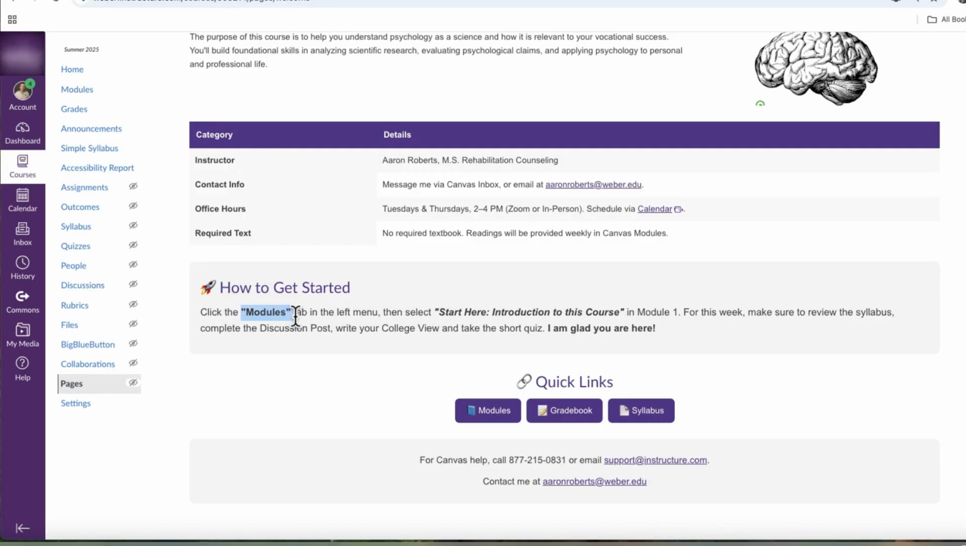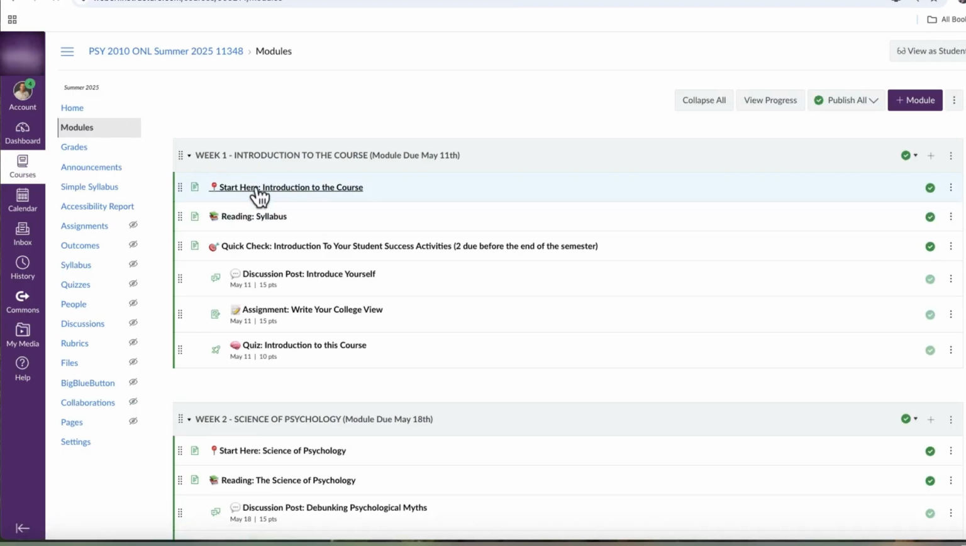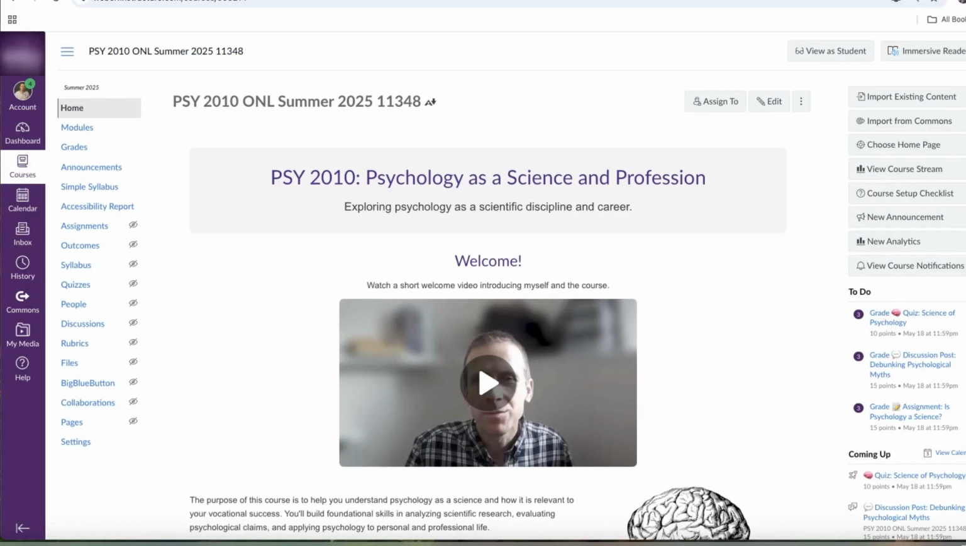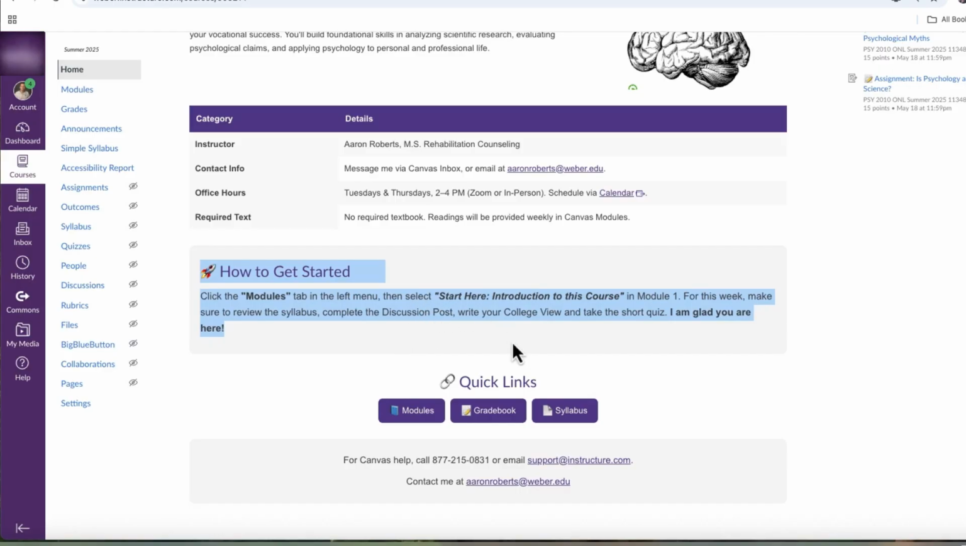Now I typically have a how to get started section, and I always recommend students going to the modules tab initially and then select on the first item there. The first page there is called Start Here, Introduction to the Course. As you can see, if I go to modules up here, they will start right here. If I click on Start Here, it's just a simple page. The other ones in further weeks are more complex, but this is very simple. It's the first one. Now, as you can see, this How to Get Started section gives students step-by-step instruction on what to do in Module 1 for the first week. That's very important. It's very clear. So you click on Modules tab in the left menu and then go to the Start here. And then again, the quick links.